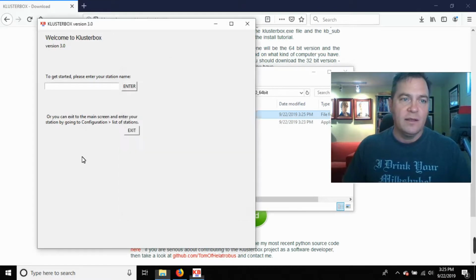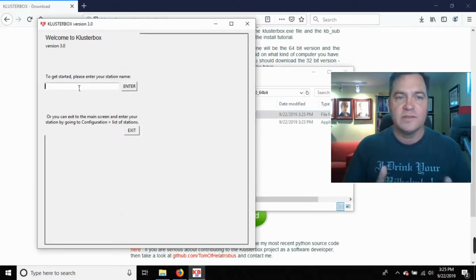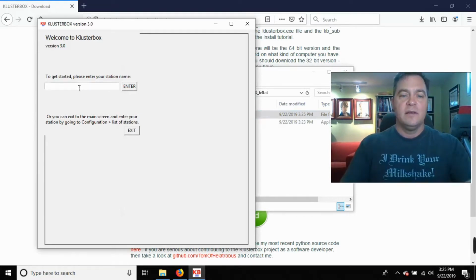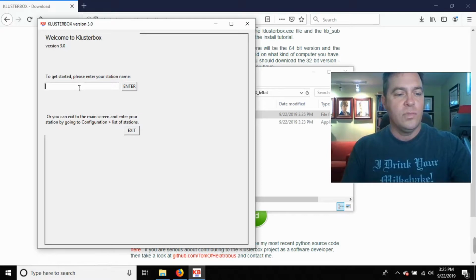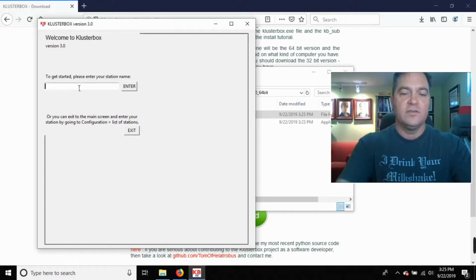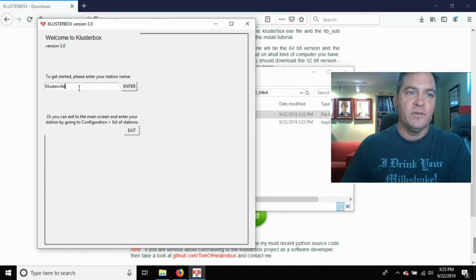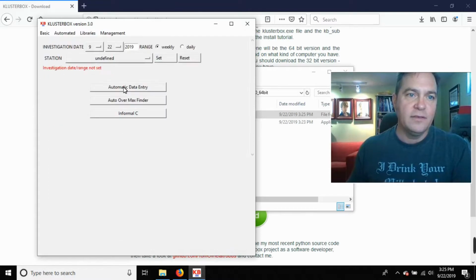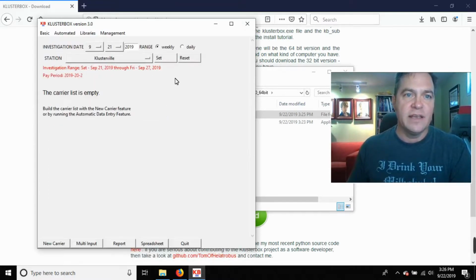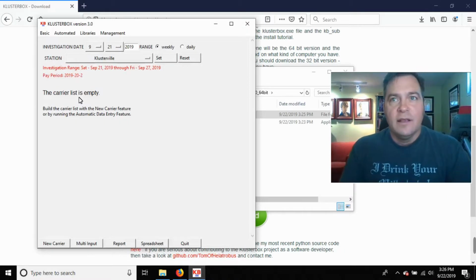Okay. Now this has popped up. This is the first screen you'll see when you open up Klusterbox. So what you want to do is enter the name of your station, Klusterville, or whatever your station's called, and enter. Then you select Klusterville and set, and now you're ready to use the program.